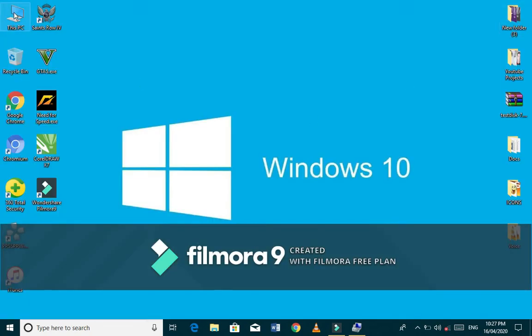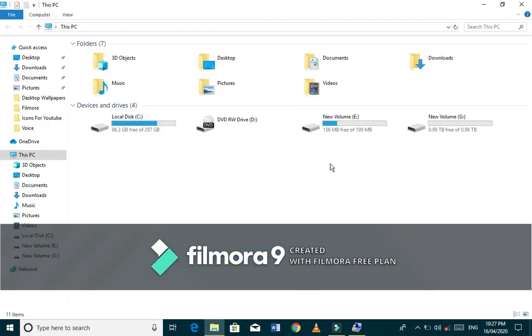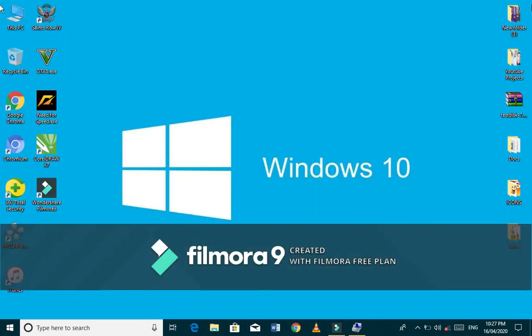Done. That is how you get 1 TB of hard disk space. You can now store as many files as you want without worrying about running out of space.